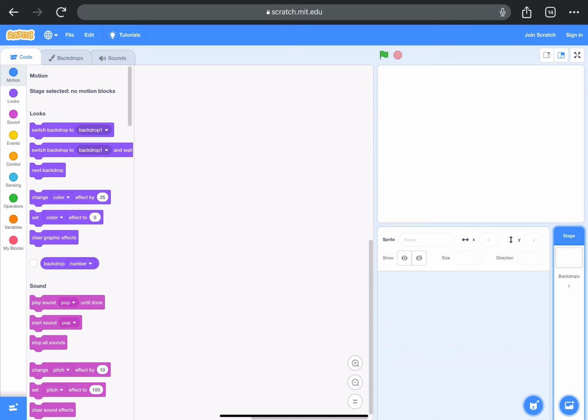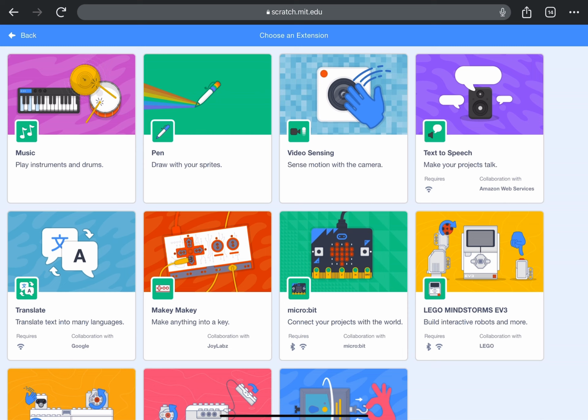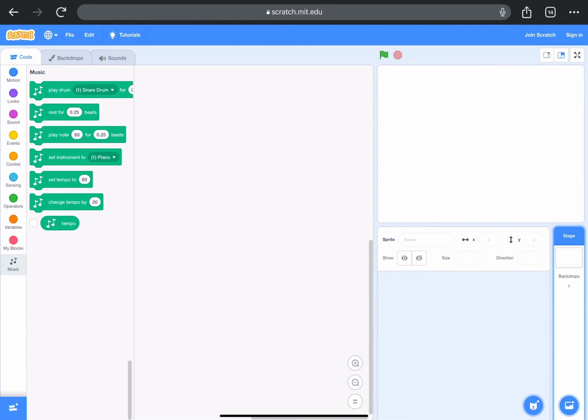Now, what we need to do when we're working with music in Scratch is import certain blocks. So down the bottom where it's got the blue square with a little plus sign and two red and white stripes, click on that and it brings up a load of libraries that you can use. They're called extensions. So I'm going to click on the music one there where it says play instruments and drums. And you'll see it's imported some blocks that we can use for making music. So you can see play drum, rest, play note, etc.